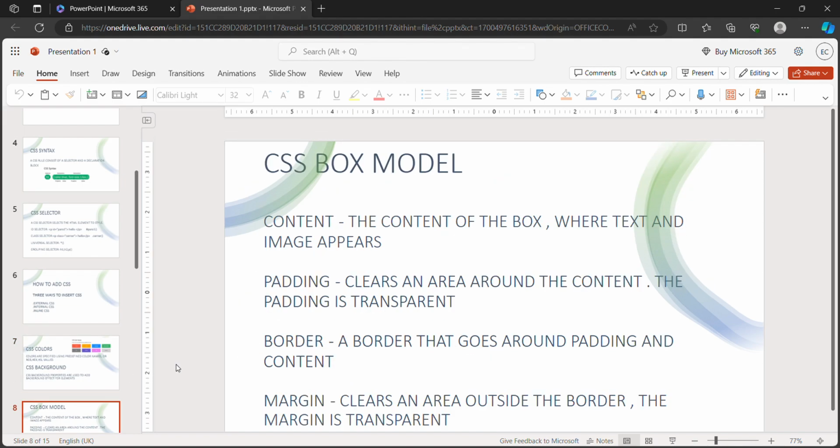So next, the CSS box model. Inside the box model, we will have content, padding, border, and margin. Content is the content of the box where text and images appear. Padding is the area around the content. If this is the content, then the area around the content, this space, this space, this space, is what is called padding.